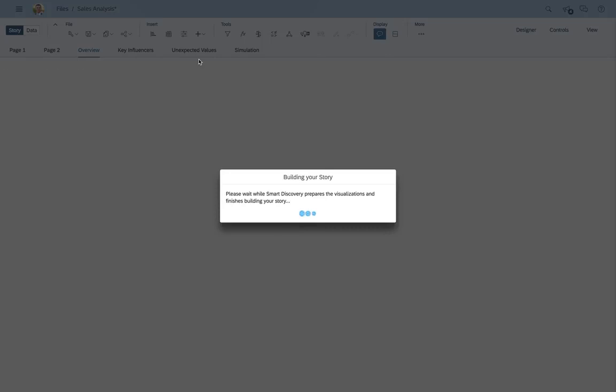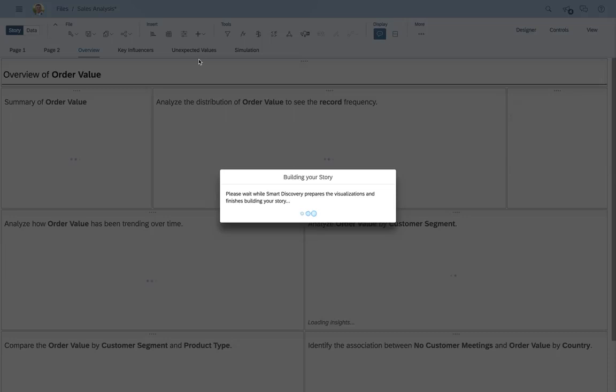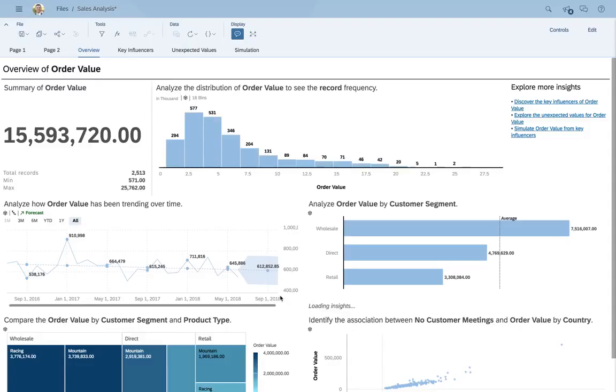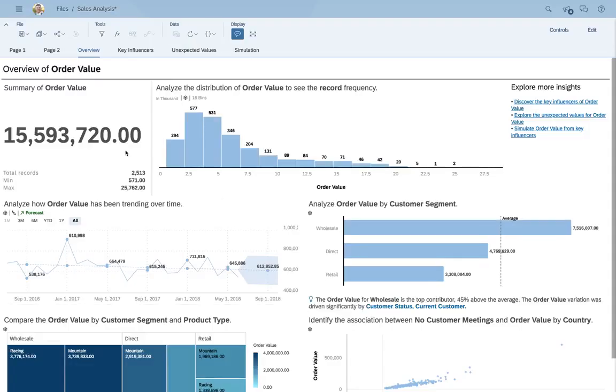Now, it's jumping me back over to the overview page, and we'll be able to take a quick look at how well it did with this particular data set. It's found 7 key influencers, 36 unexpected values, and here we go. I can see that my total order value is 15.6 million. I can see a histogram showing the distribution of all of my orders, and I can also see where it's coming from, be it wholesale, direct, or resale.